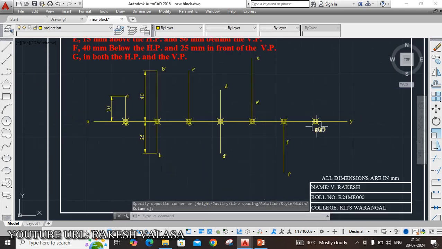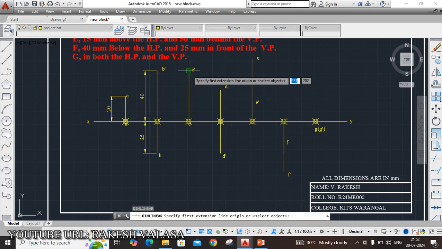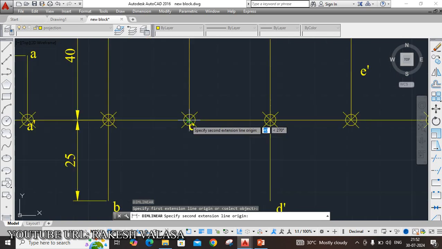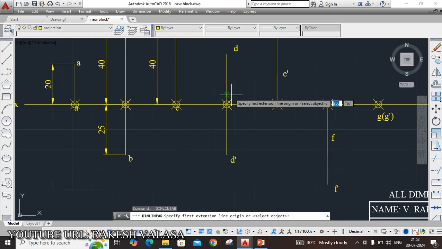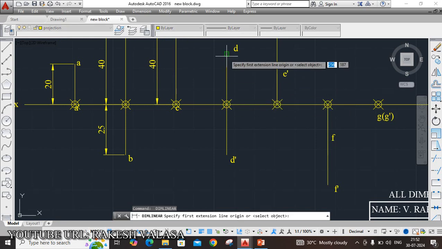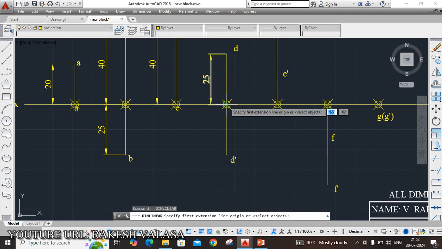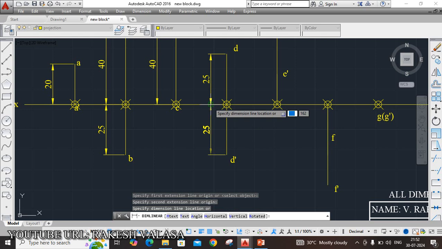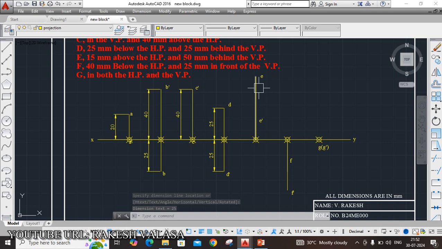Okay, now give the dimensions for each and every point. Now activate linear dimensioning, DLI, enter. Now give the dimension for point C. Next, give the dimension for point D. Next, give the dimension for E dash, point E.